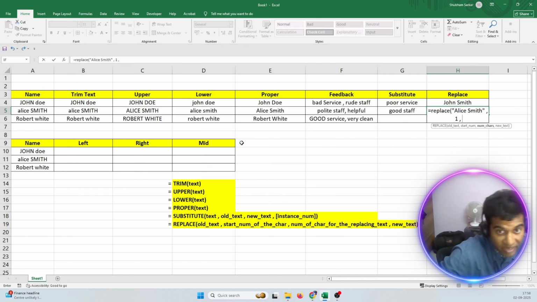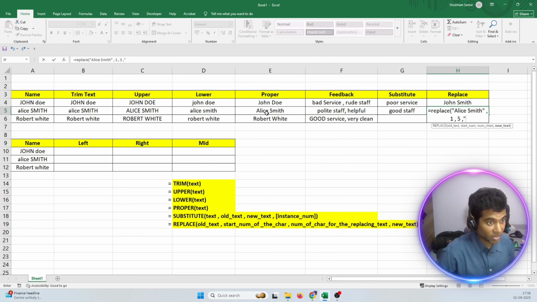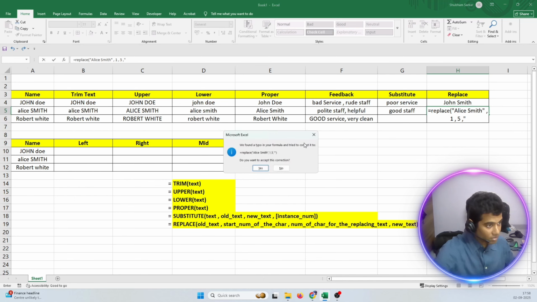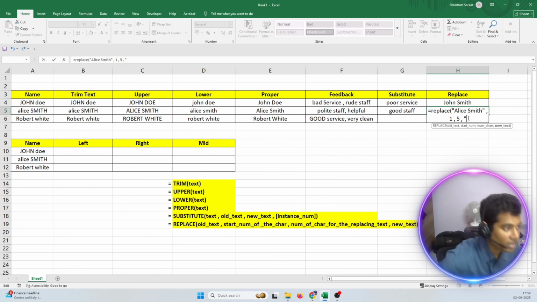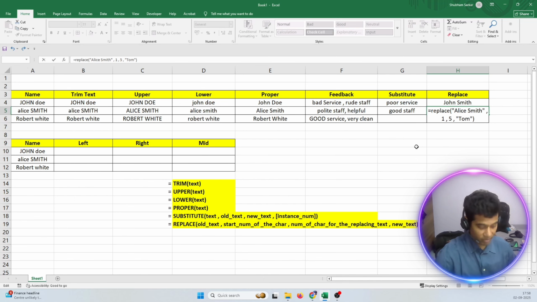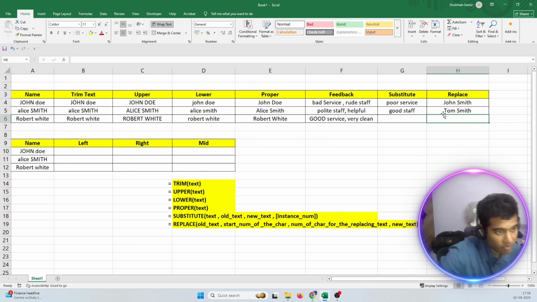And how many characters are there? 1, 2, 3, 4, 5. Total 5 characters are there. And what will be the new text we will be changing? Sorry for that, it's the name we will be changing. Suppose Tom. Let's write Tom Smith. ठीक है? We have written Tom, close parenthesis, enter. ठीक है? Simple as that. Tom Smith is present here.